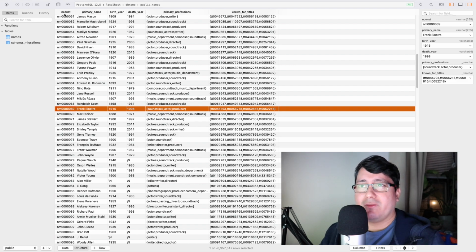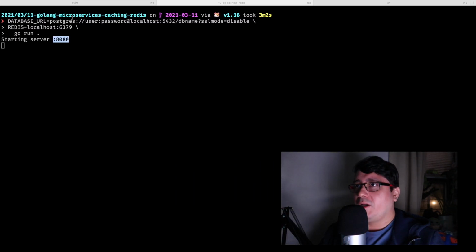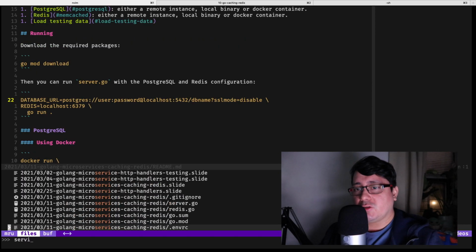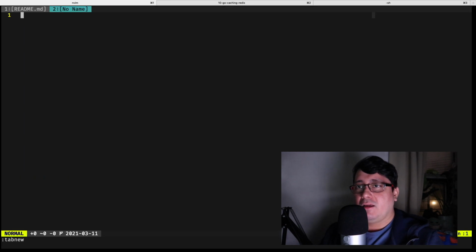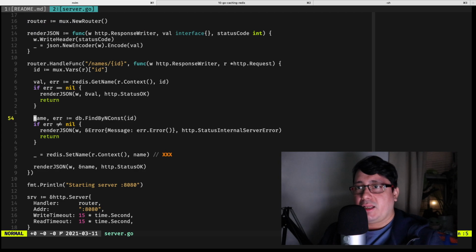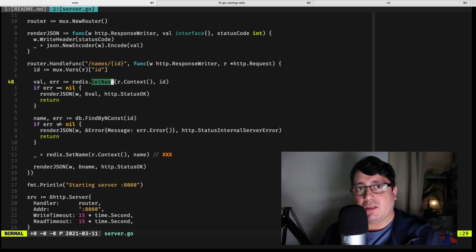It's not the ID, rather the value of nconst. Because the way we have implemented our server, which I didn't show you yet, it's like I told you, there is an endpoint called names that happens to be receiving an ID, and it literally tries to get that value from Redis first. If it doesn't exist, it tries to get the value from PostgreSQL. If it doesn't exist, then literally it just fails because there is nothing else.